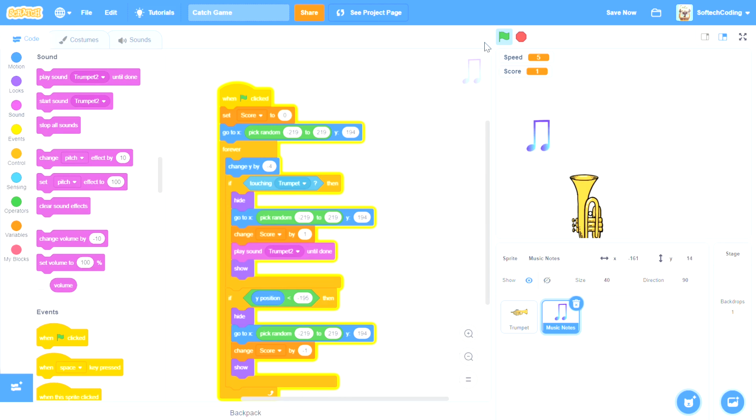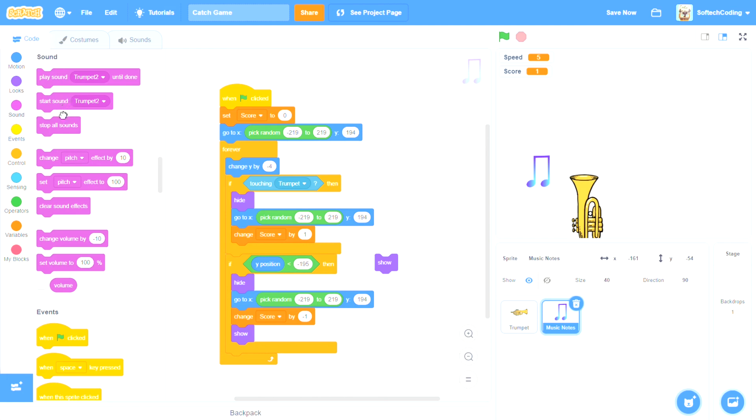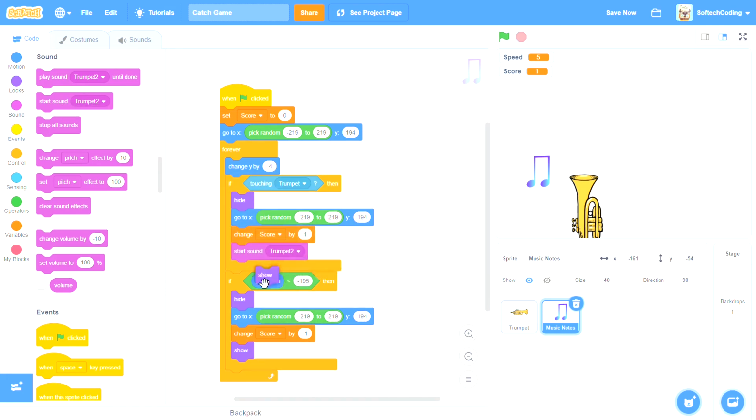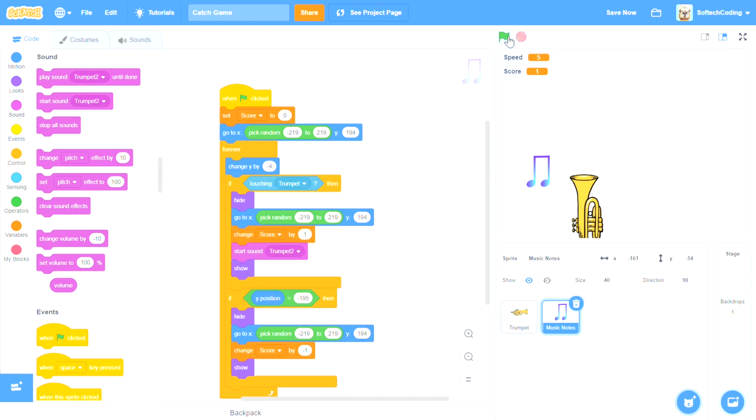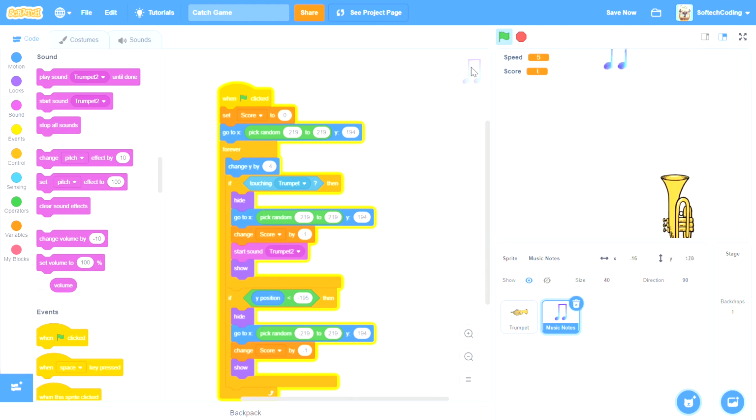Oh, but the problem is it waits until the sound is done before it comes back. So we have to make it start sound. So it starts the sound, but it doesn't bother waiting for it to finish. So it'll just continue on. Yep, so that works.